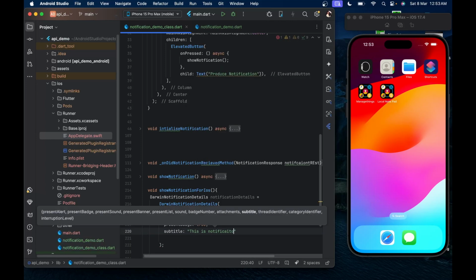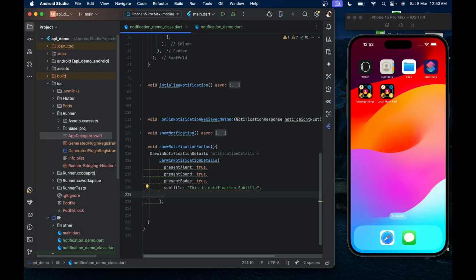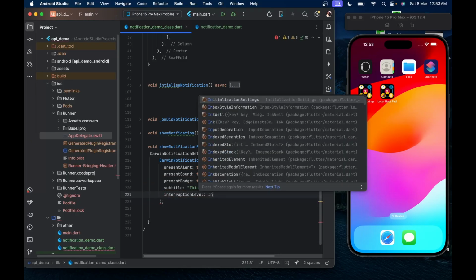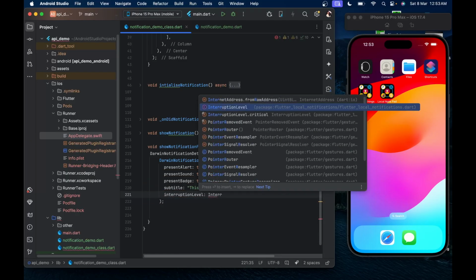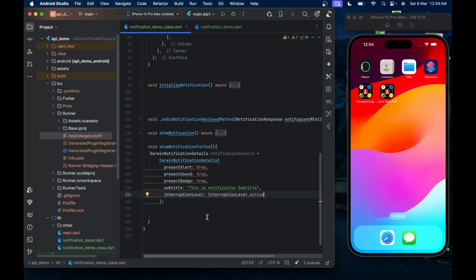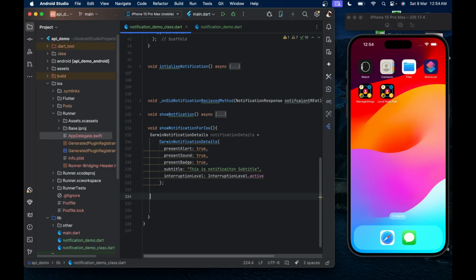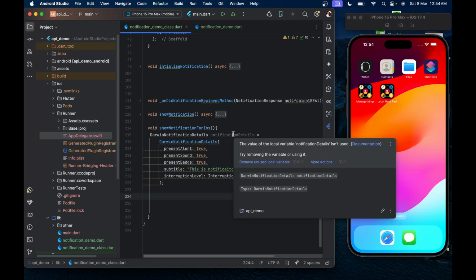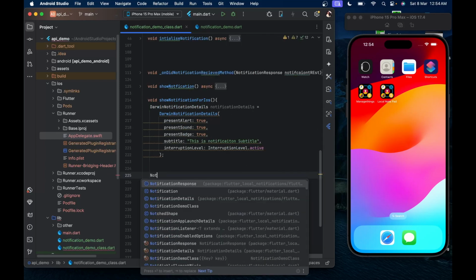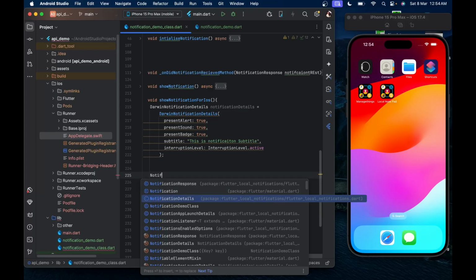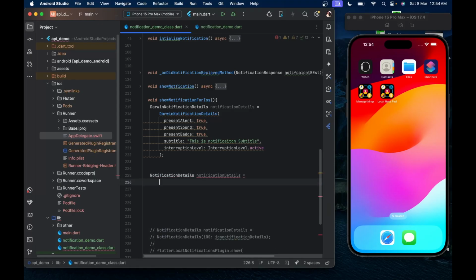This is the notification subtitle. And in the Android part, we defined the importance level. Here we define the interruption level. So the interruption level will be high, InterruptionLevel.active. It means the interruption level will be high because the system will give priority to the notification over the processes running on the iOS system. After that, we have defined the notification details. Now we will pass it to the notification producing class. For iOS we pass the notification details here.